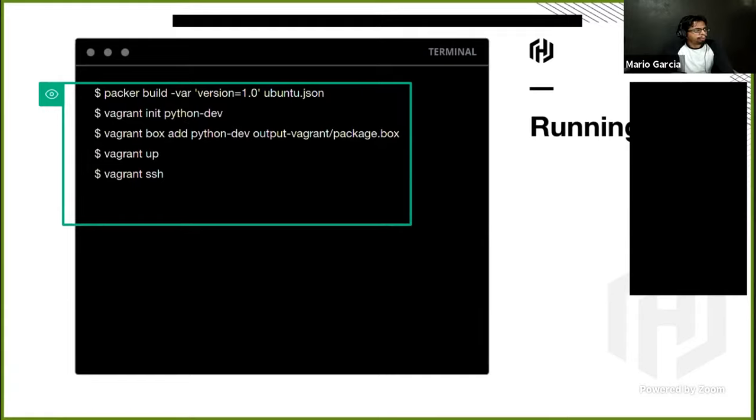First, we create the Vagrant file, telling Vagrant how to start the environment. We assign a name, in this case it will be Python dev, and then add the Vagrant box to the configuration of VirtualBox. And after that, we initialize our environment and we can log in using the SSH connection.